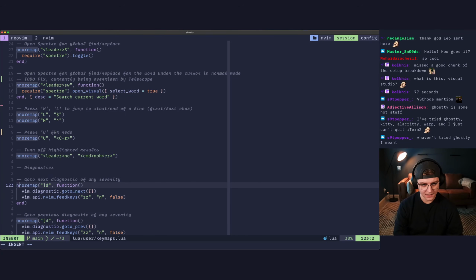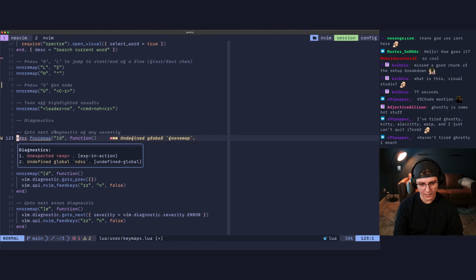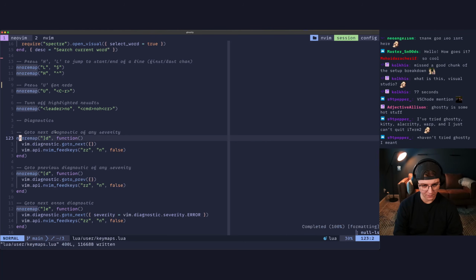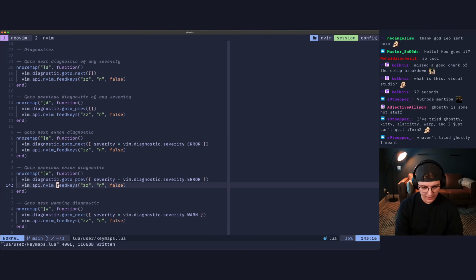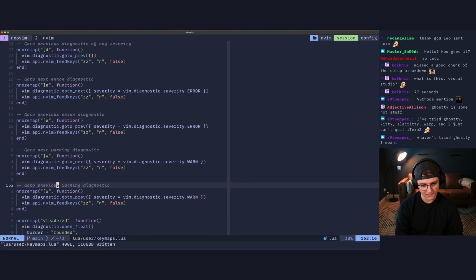If we had diagnostics, I can navigate around my buffer by pressing bracket D or bracket E, bracket W. Let me jump around my various diagnostics in my buffer. So D will take me to any diagnostic. E will just take me between my error diagnostics, W for my warnings.